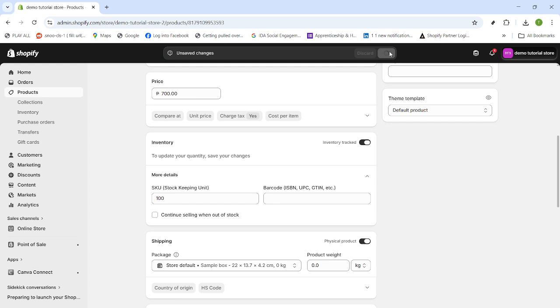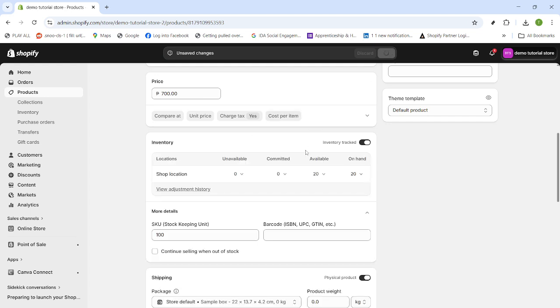When you're happy with the entry, look to the top right and click Save. Give Shopify a moment to confirm the change. After saving, you can use that SKU to search for the item in your admin, reference it on packing slips, and keep your stock reconciled.